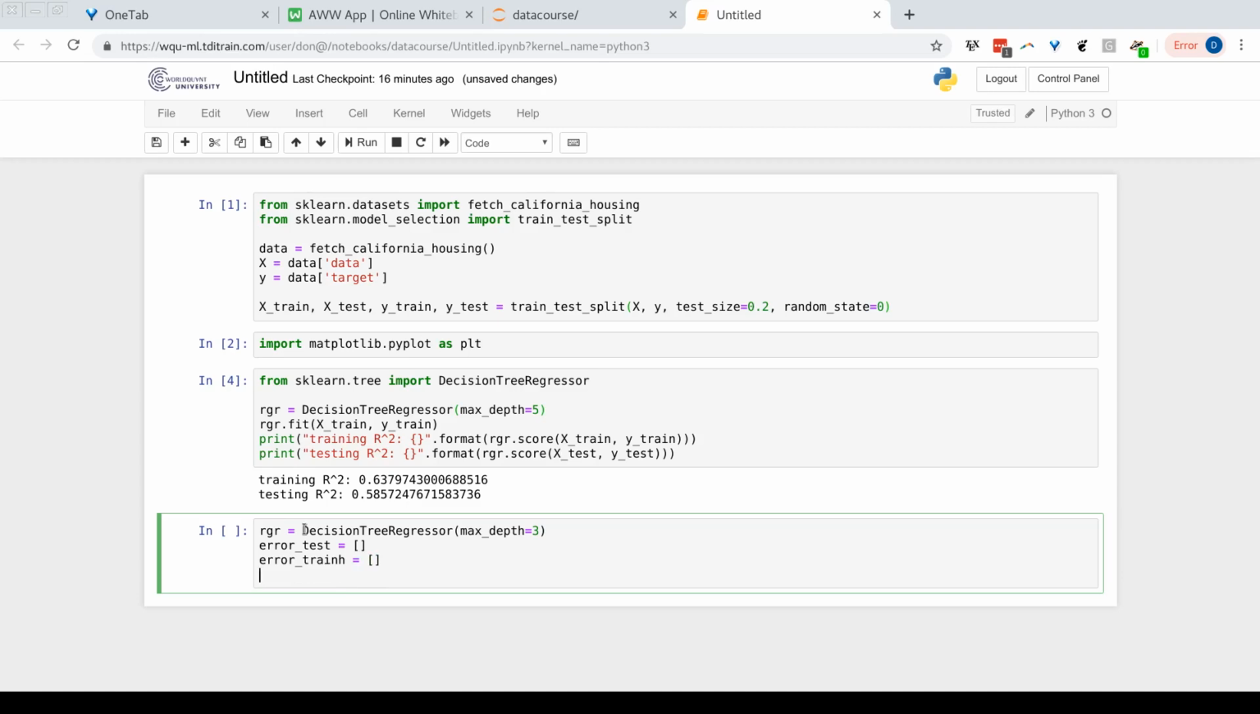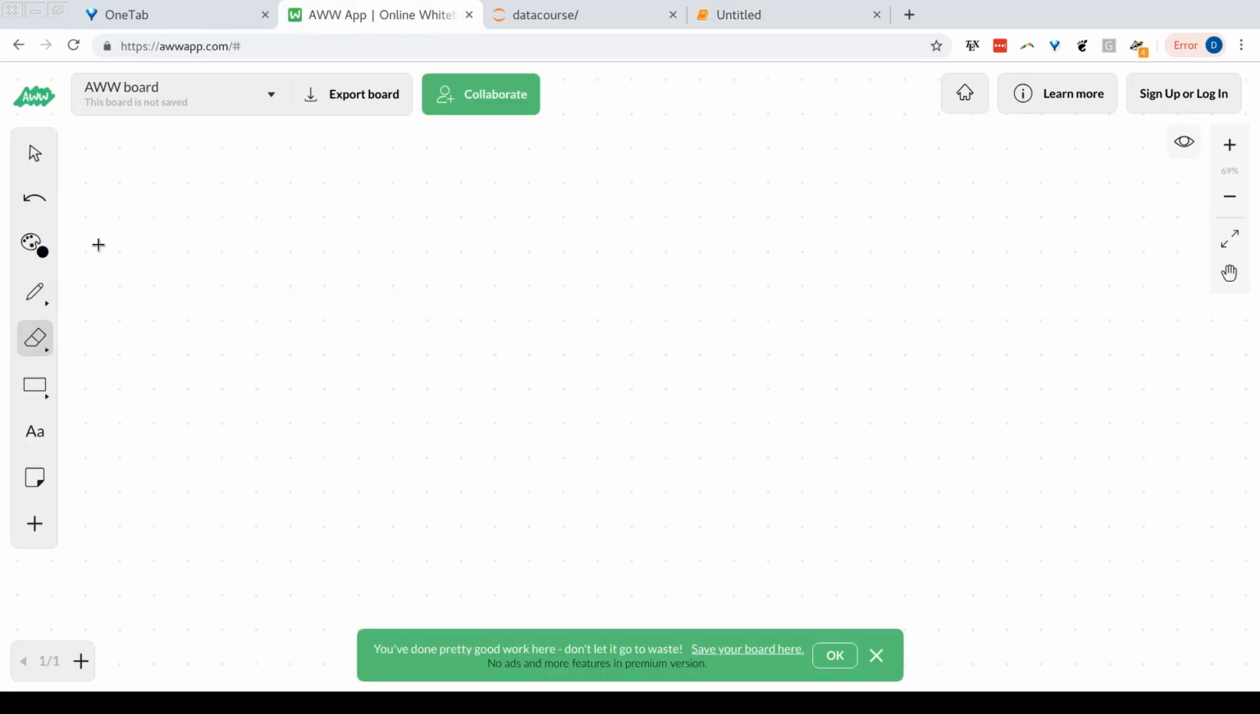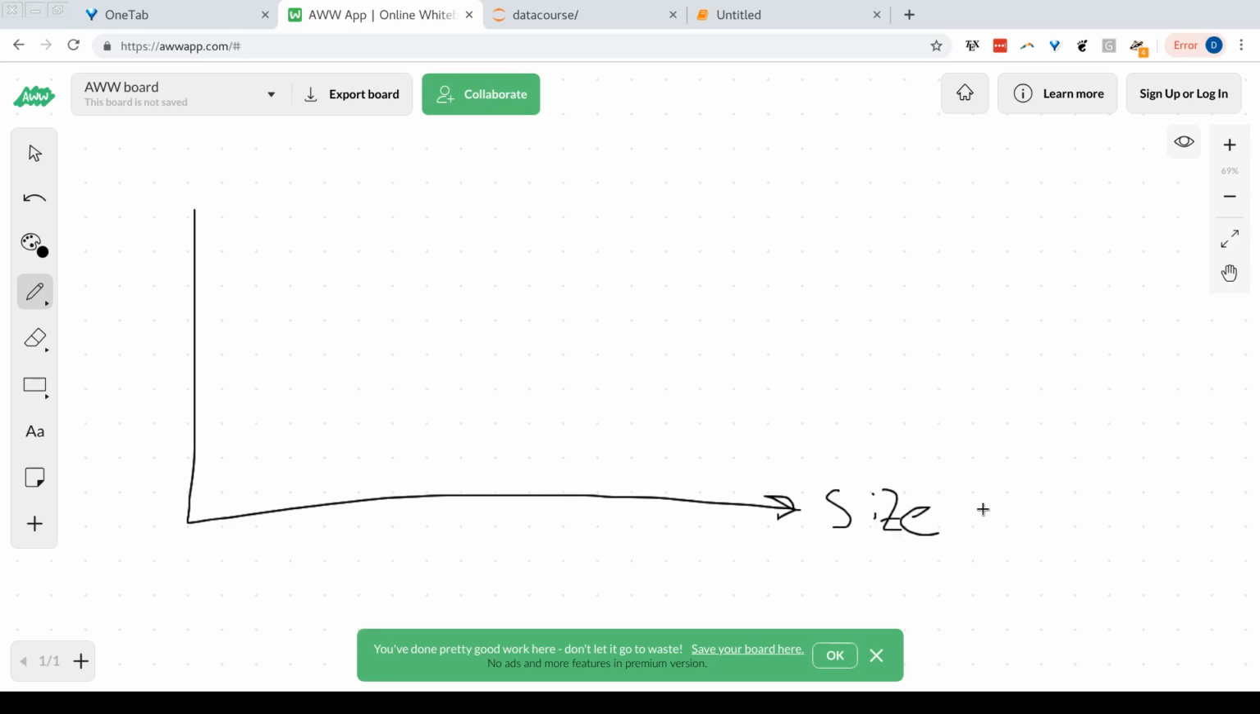Now before we start calculating things out and generating plots, let's consider what we should expect. My question is, if we have on one axis the size of the training data, the size of training.